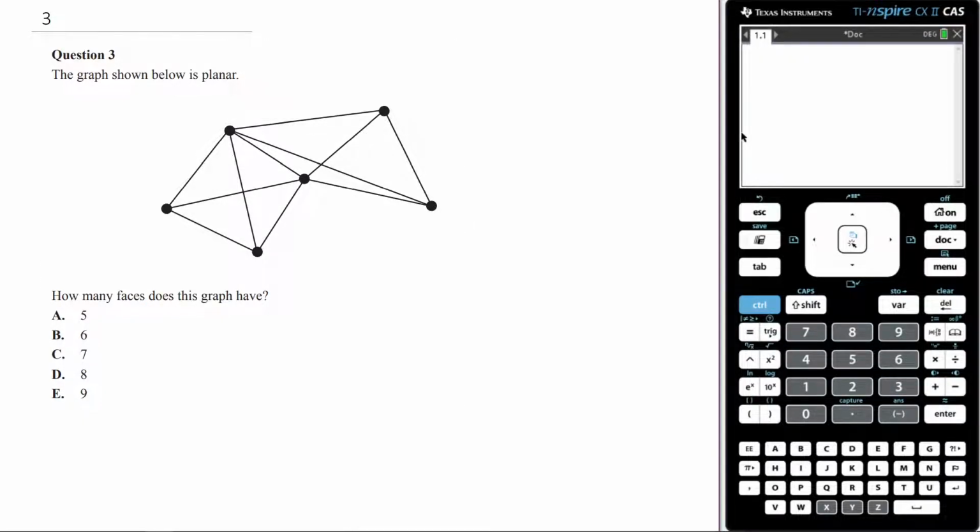Let's now answer question 3, which says the graph shown below is planar. How many faces does this graph have? Now, when it says planar, what that means is that we can redraw this thing such that none of the edges will intersect. So we have to draw it such that none of the edges intersect and then count how many faces it has.